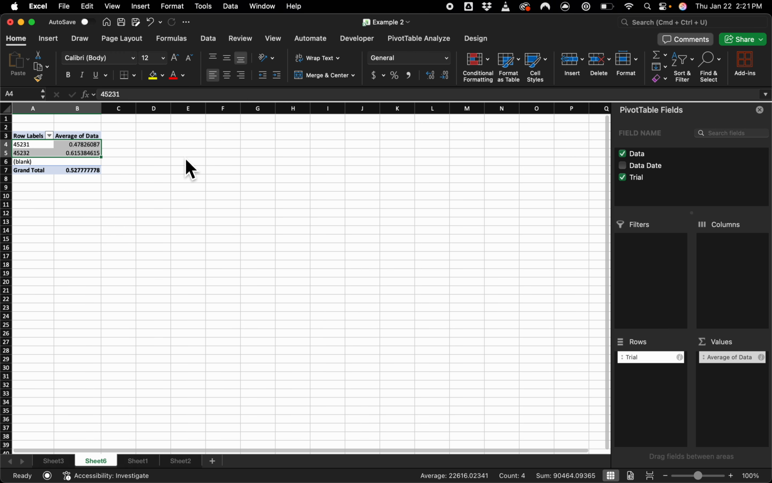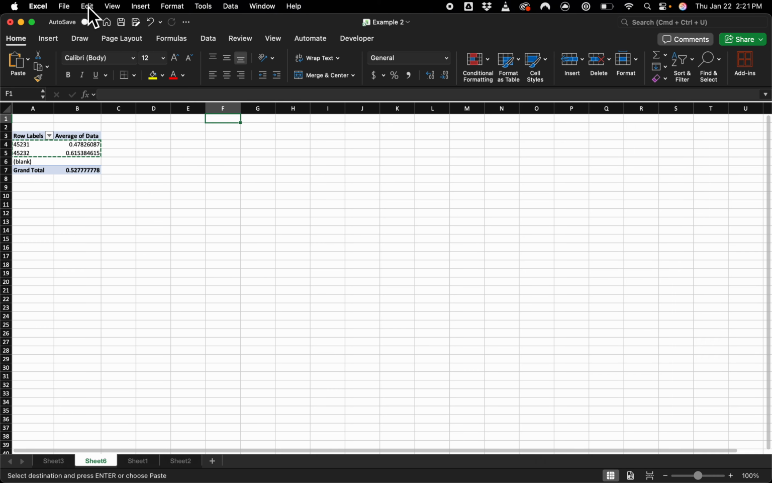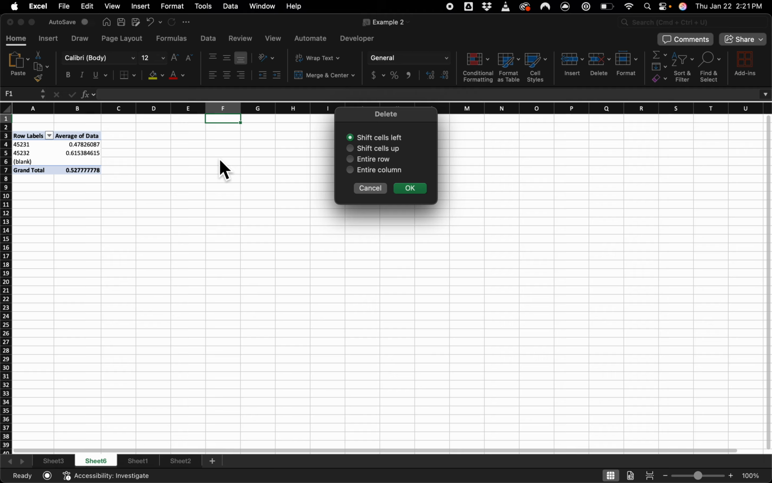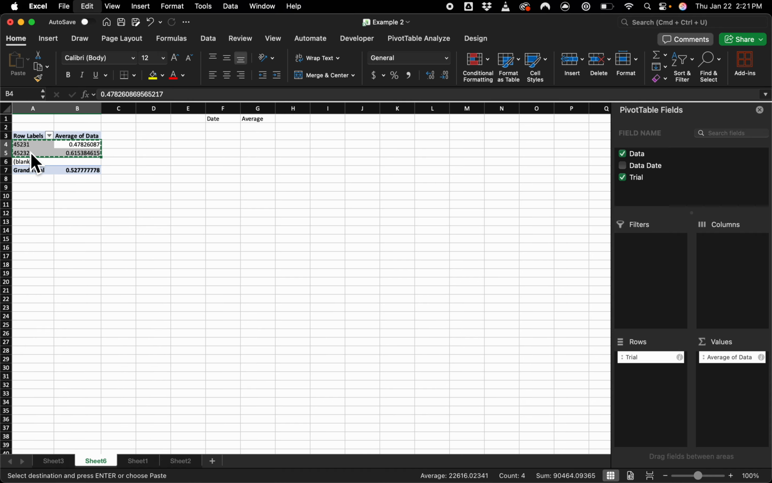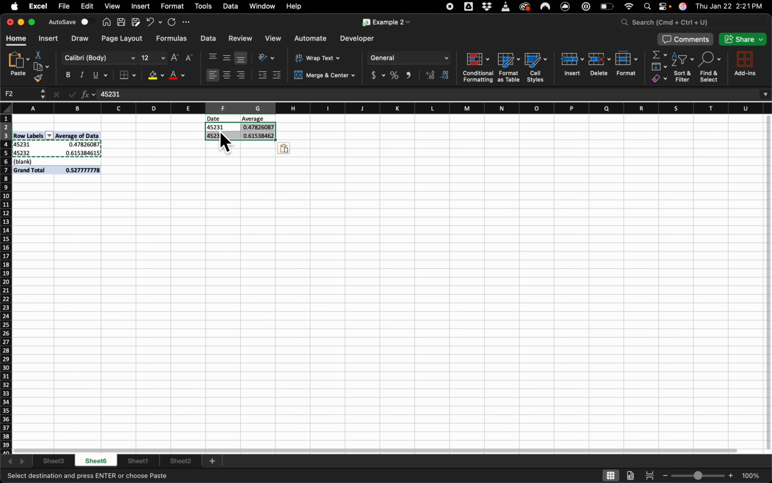I don't really like pivot charts. There's a couple of reasons why. What I usually do is I'll select the data and copy it, which you can do with Edit, Copy, or Control C. And then what I'm going to do, date average. So I'm going to select these data, Control C or Command C, Control V or Command V.